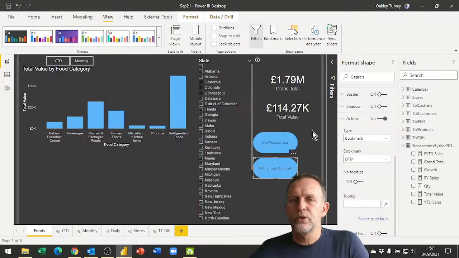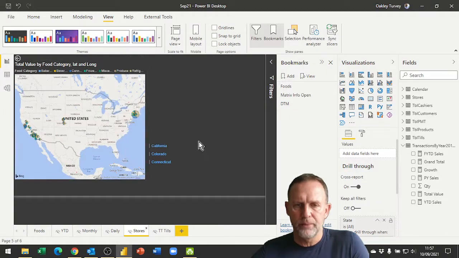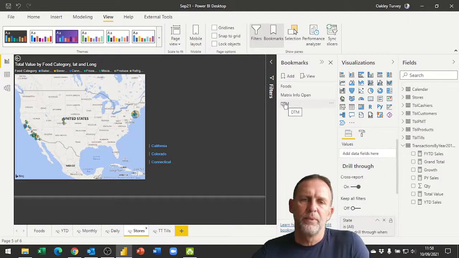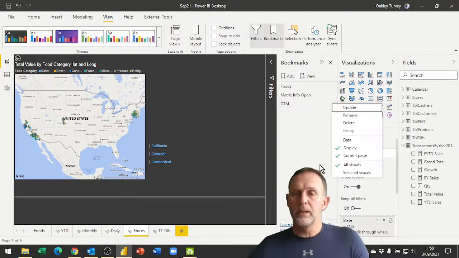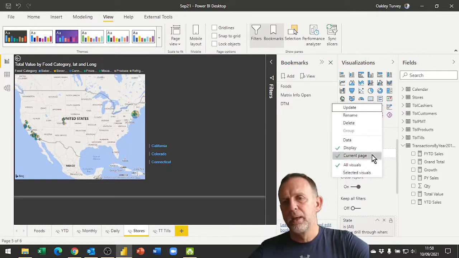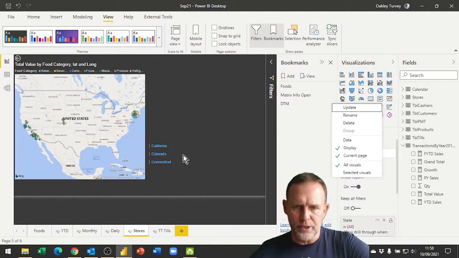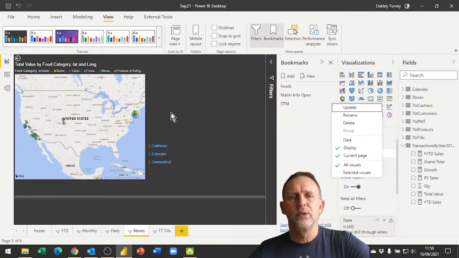So in order to set up the bookmarks, I have a bookmark DTM, and this had been updated when I was on the page here with no filters applied. So if I were to go to this page and hit DTM now, normally it would remember what filters were applied when I set up the bookmark. But in this instance, I have unchecked my data, so it does not remember the data settings from the bookmark. So it will synchronize the slicer and not reset the slicer to no filters.